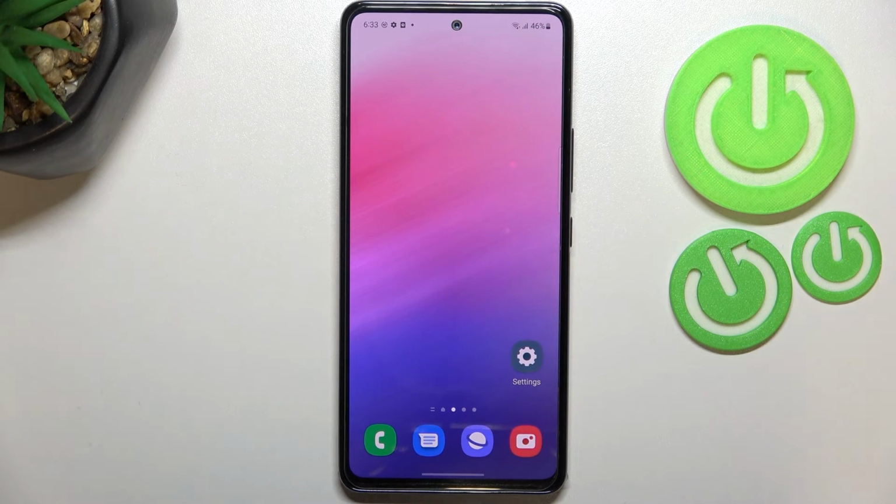So actually this is it. This is how to change video resolution in your Samsung Galaxy A53.